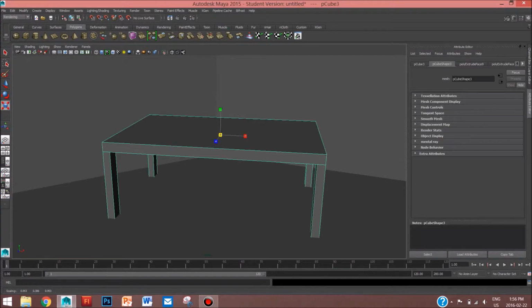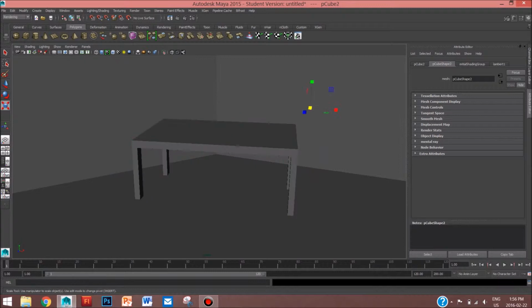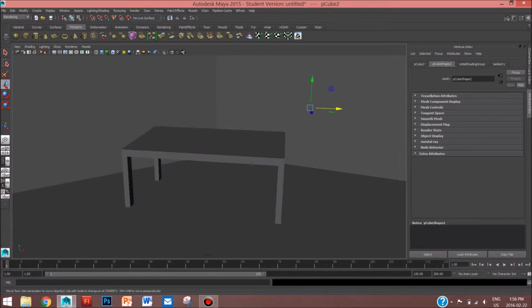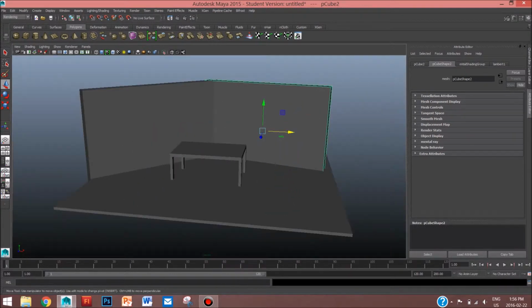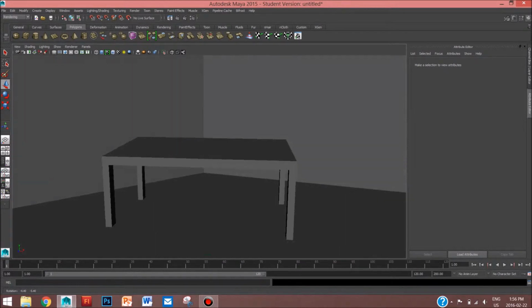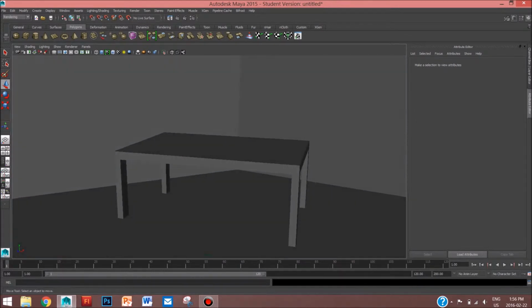I'm going to make it smaller. It's pretty big for a desk. Move it down here. Alright, here we go. Now we have a desk, a floor, and an office table. And I'm going to angle it. Here we go. That's much better.